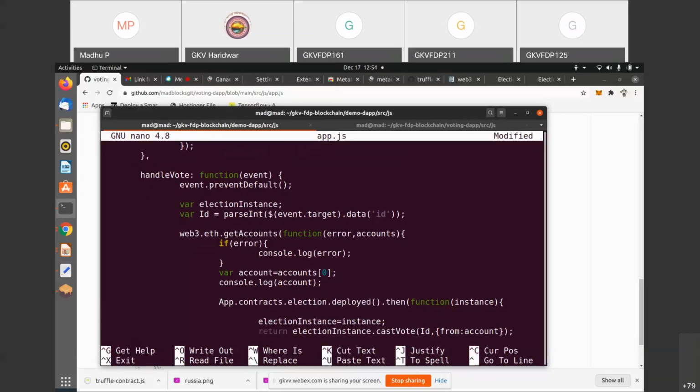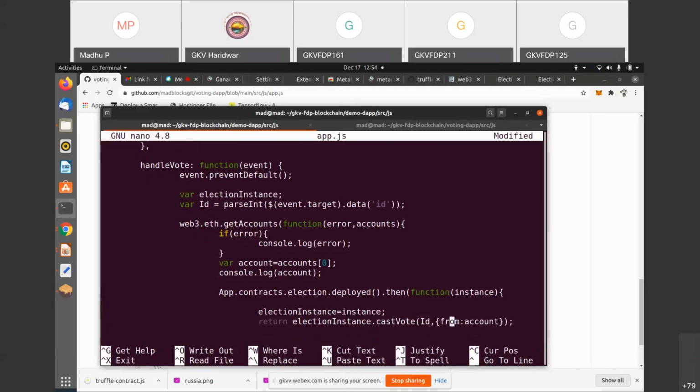The ID is nothing but to whom you are voting, and from which account you are voting is also passed here. From which account? From the MetaMask wallet address. The account is nothing but the MetaMask wallet address, which will be stored in the account variable here. From this account, this information is passed through the cast vote function, and immediately that function will be called.